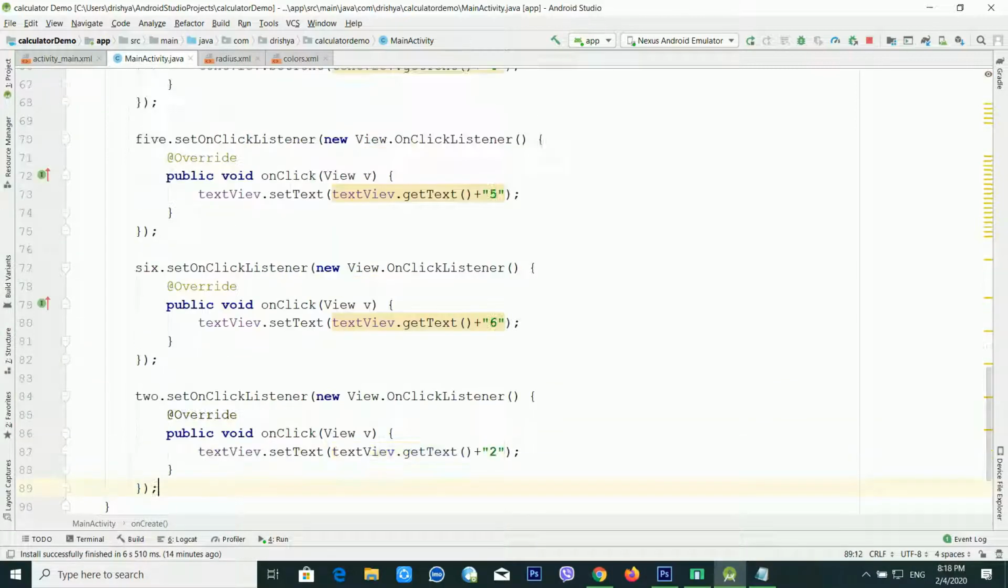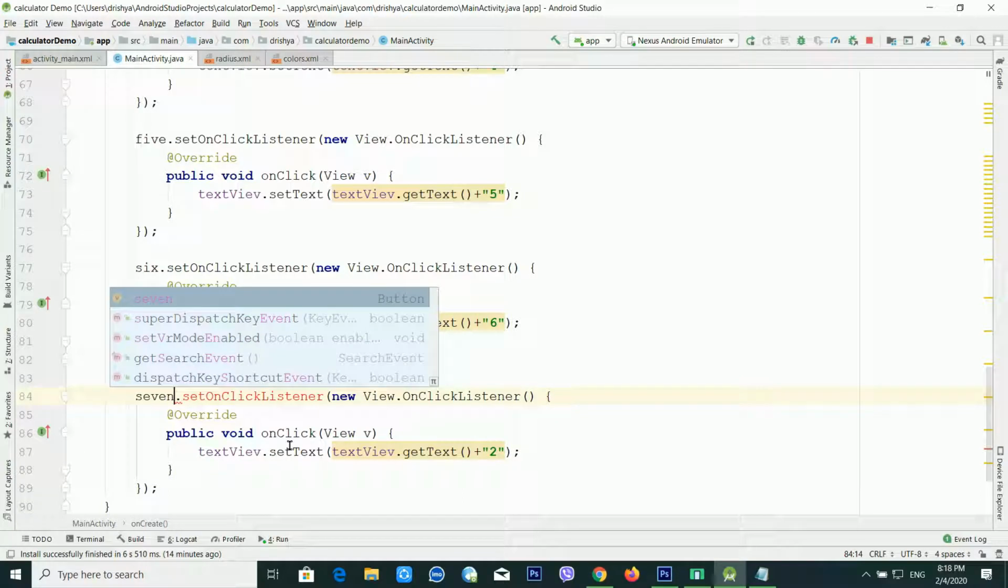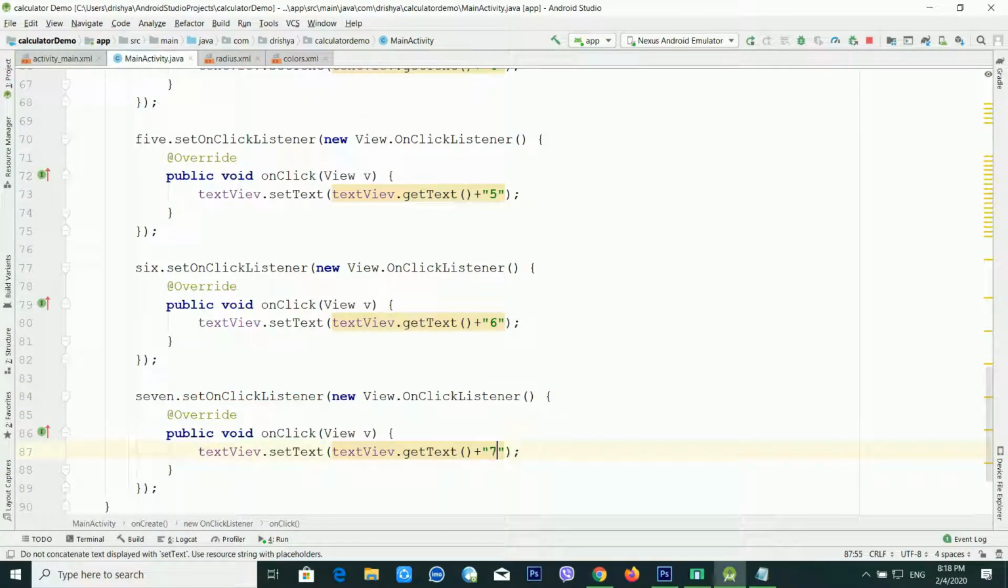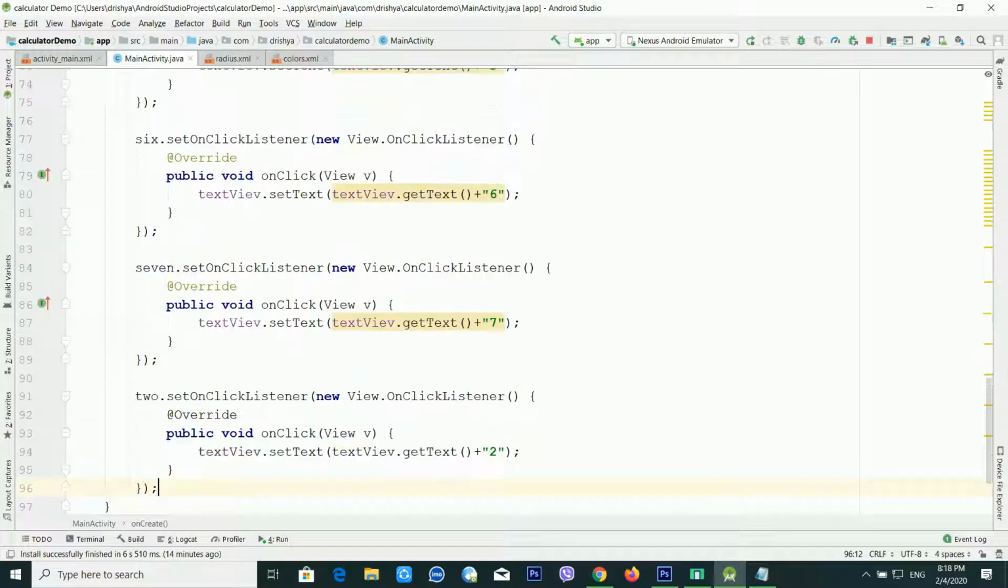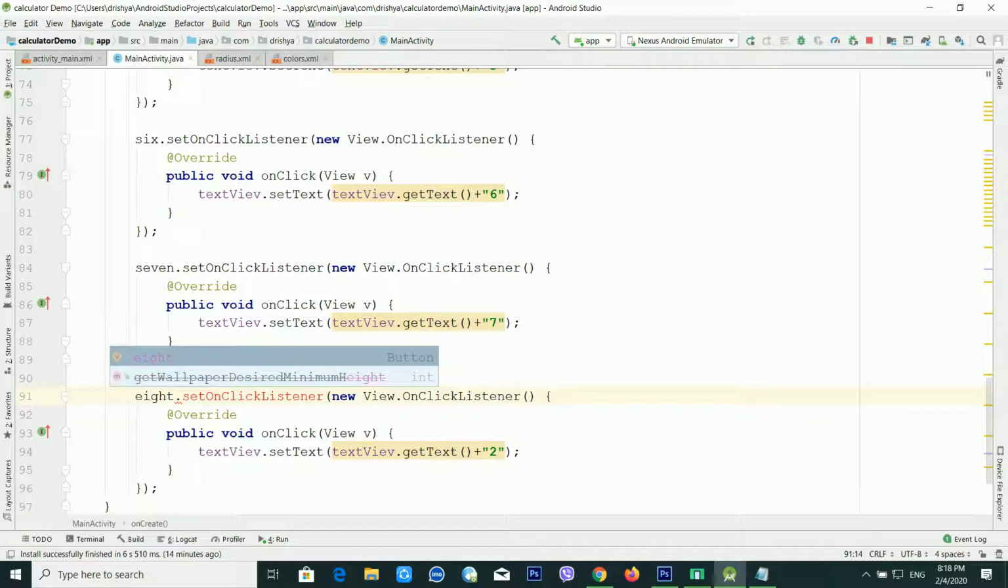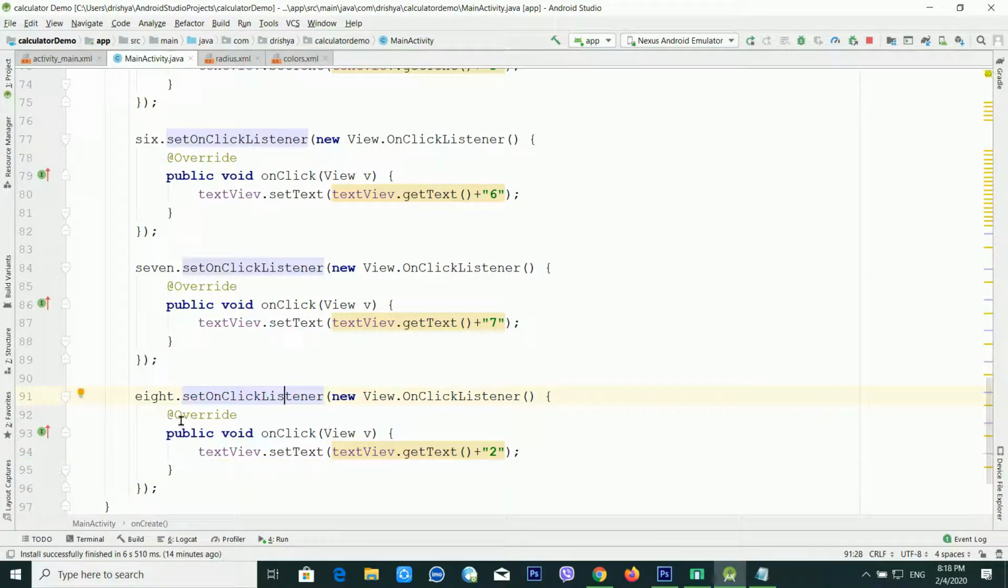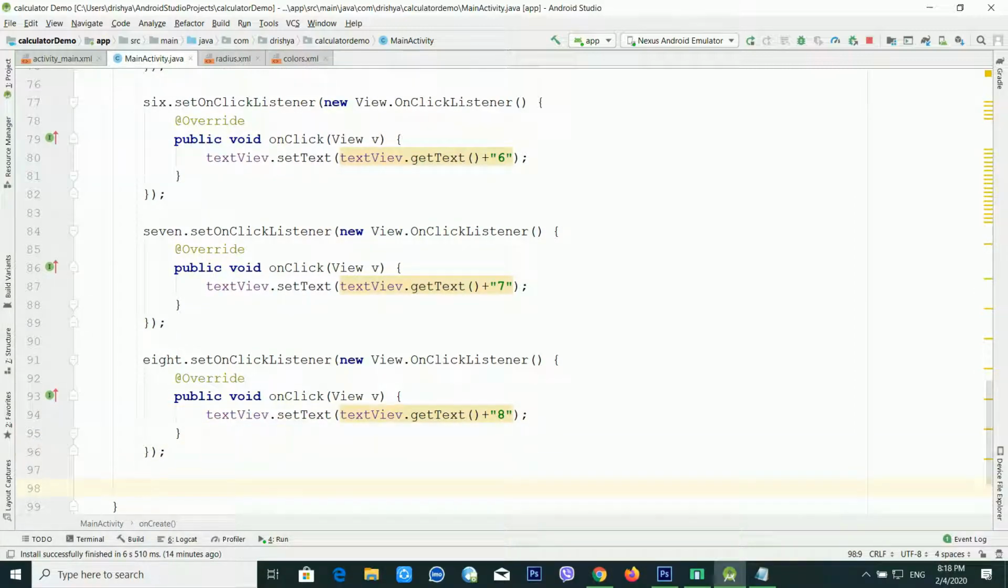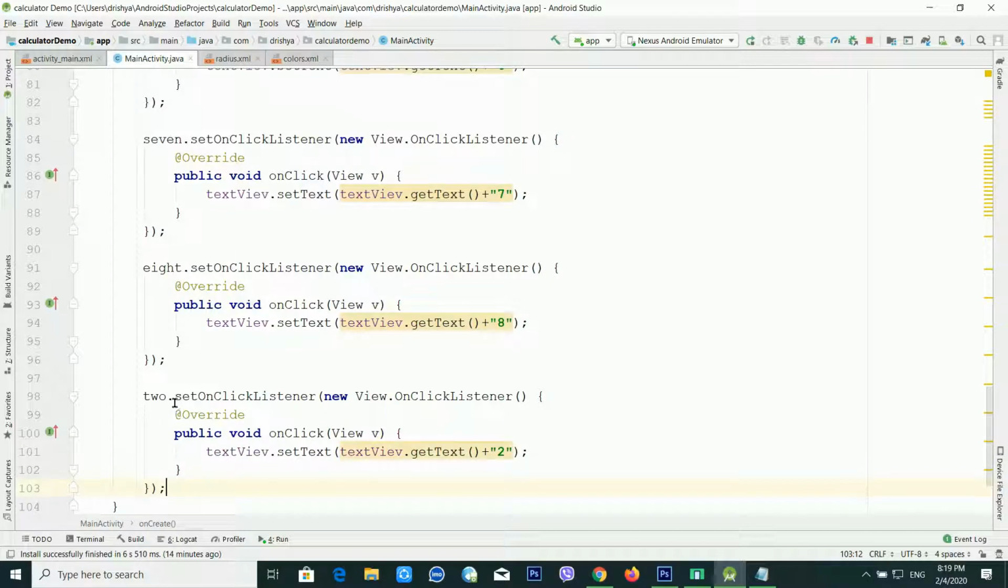Again I should use not 2, 7, and the code should be again 7. Again for the 8, it should be also 8, and again for the 9 just change the 9 and it should be also 9.